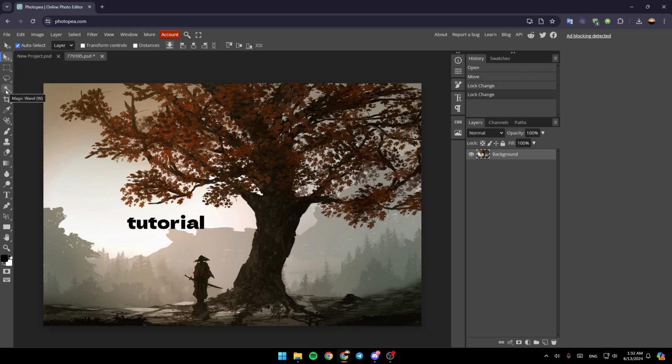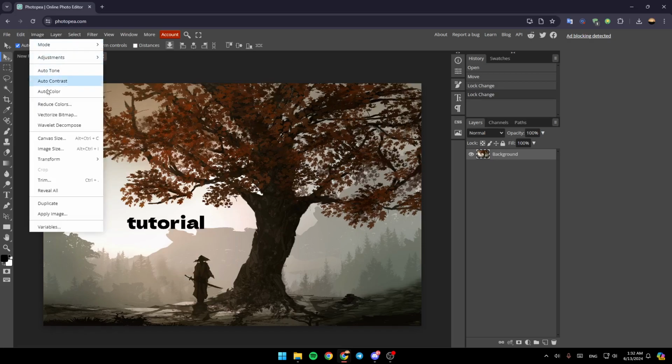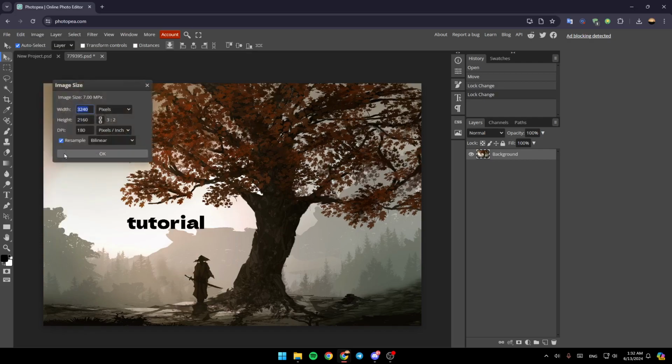As you can see, guys, here you're going to find magic wand. Right here, you can crop the image. And if you want to stretch the image, just go ahead and select it, then click on image. And then right here, you're going to find image size.